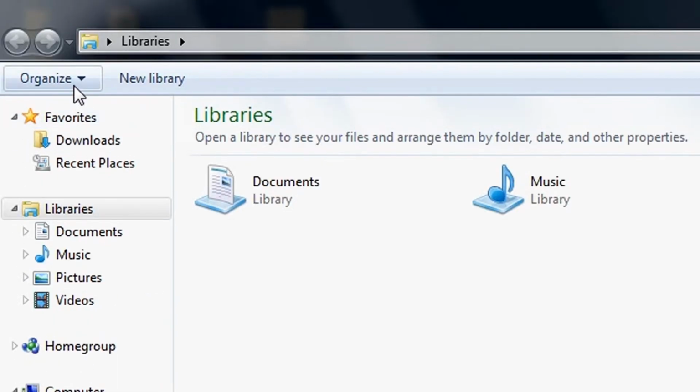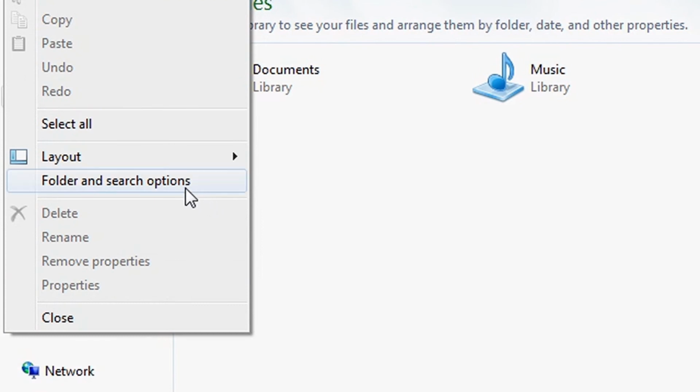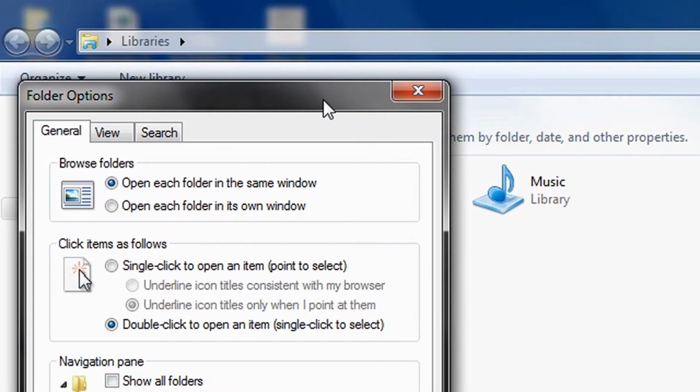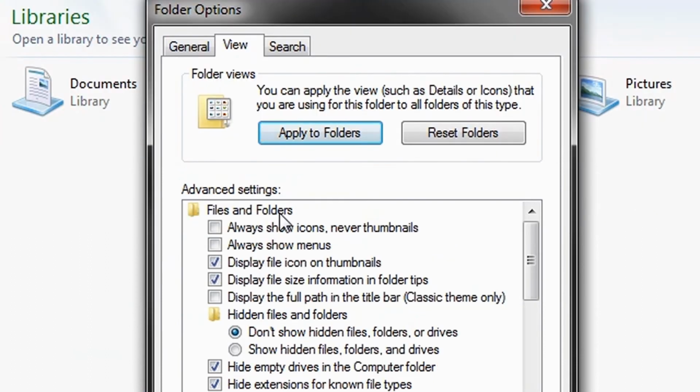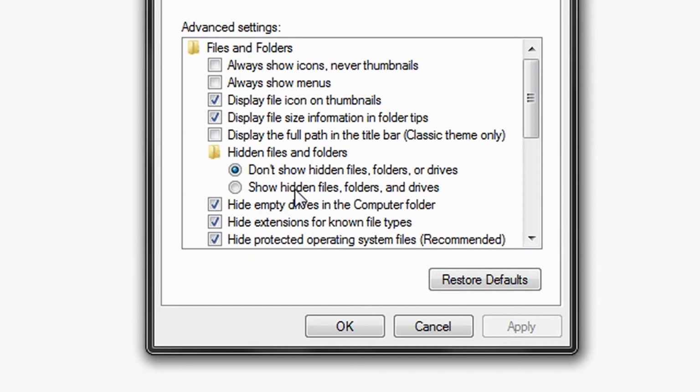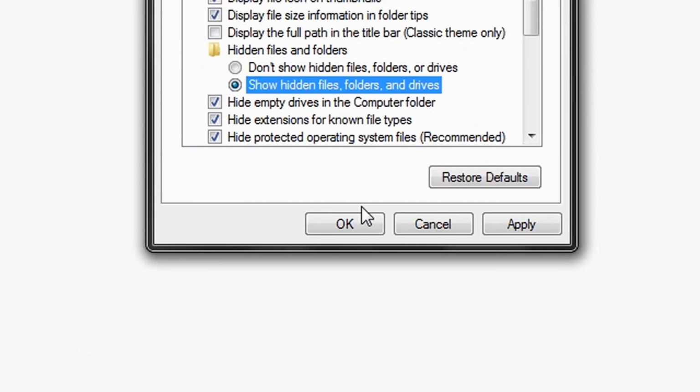Now, click Organize from the top of the window and then click Folder and Search Options. Now click the View tab and then under Advanced Settings click Show Hidden Files, Folders and Drives and then click OK to confirm the settings.